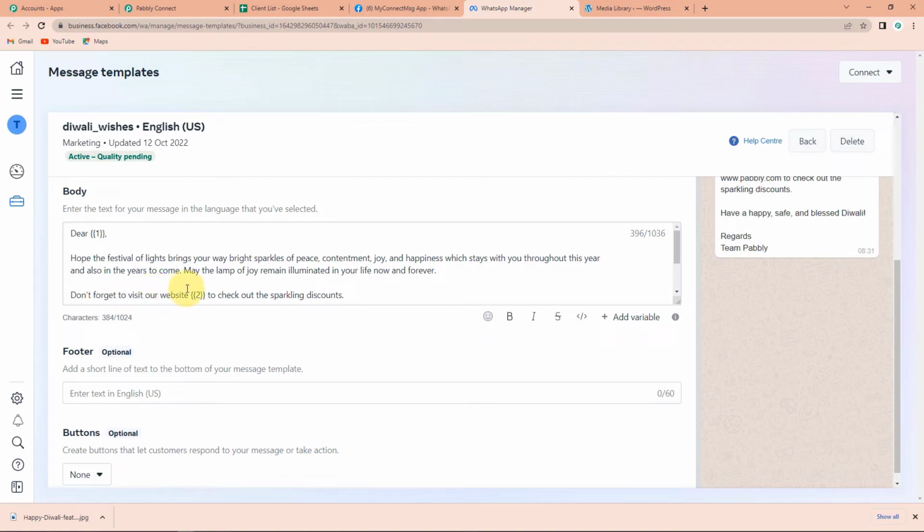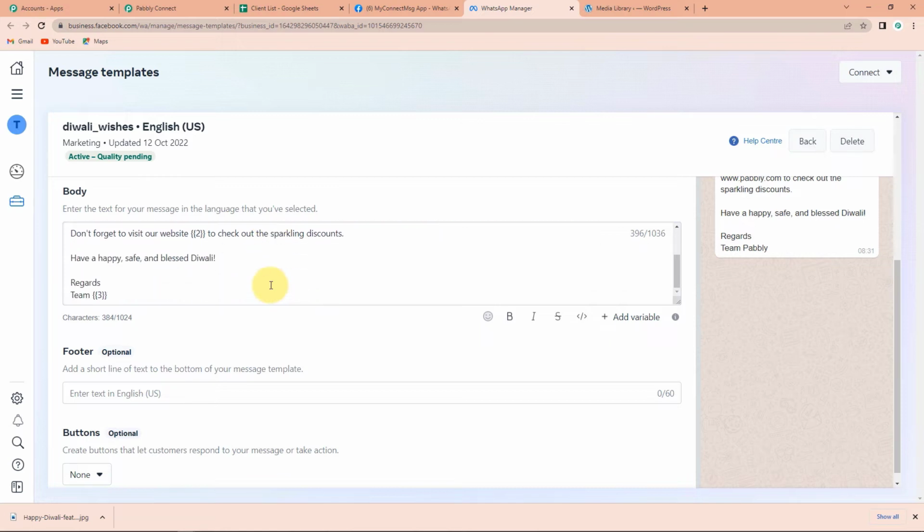Don't forget to visit our website. Then there is another number within curly braces to check out the sparkling discounts. Have a happy, safe, and blessed Diwali. Regards, team. And then we have another number.